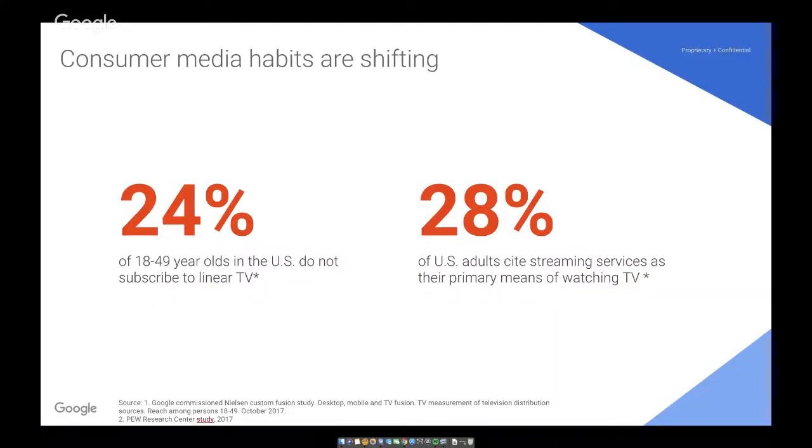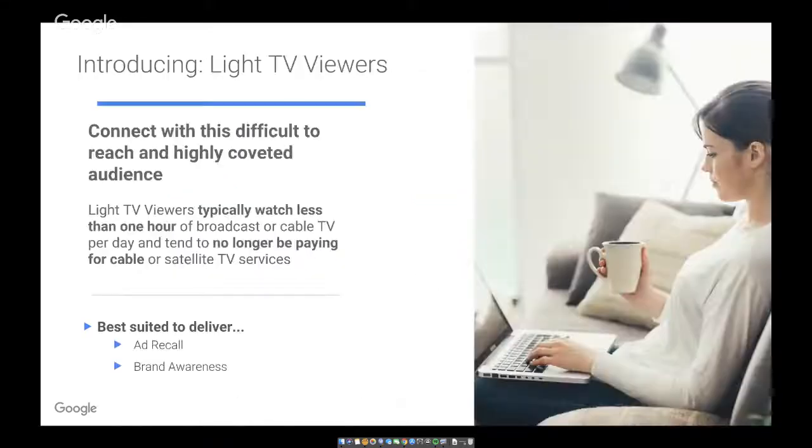So consumer media habits are shifting. We see that 24% of 18 to 49-year-olds in the US do not subscribe to linear TV anymore. And I can say that I'm definitely part of that group. And me too. I know you are too. Yeah, definitely. And 28% of US adults have cited that streaming services are their primary means of watching TV. Examples of that are YouTube or Netflix. And I'm also part of that. Me too.